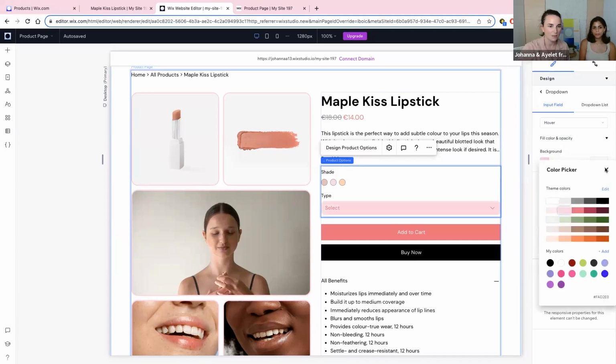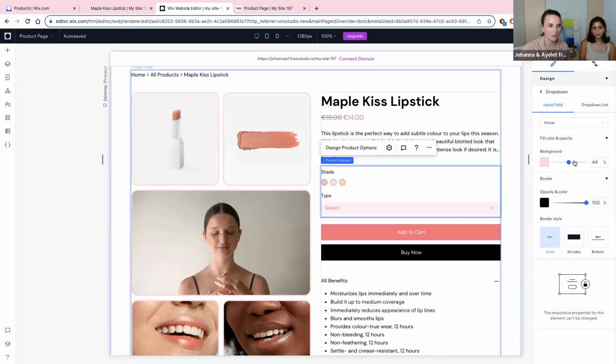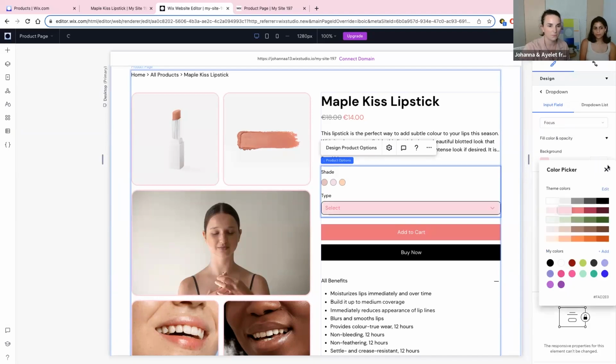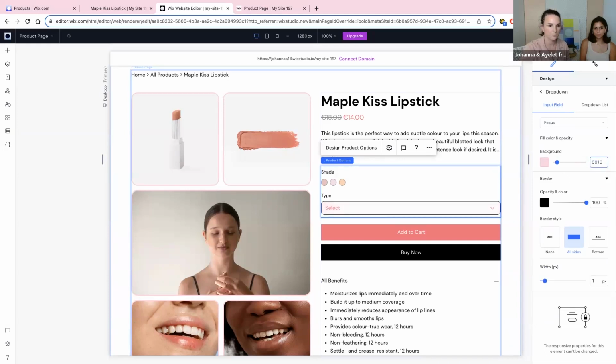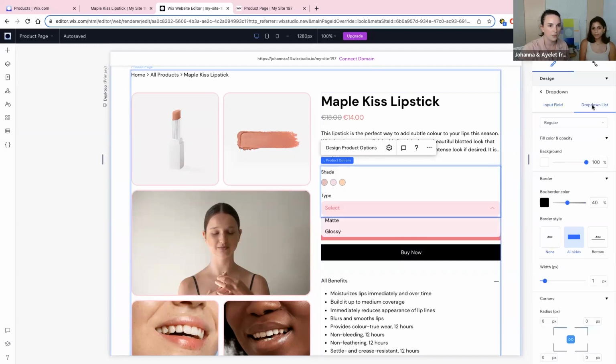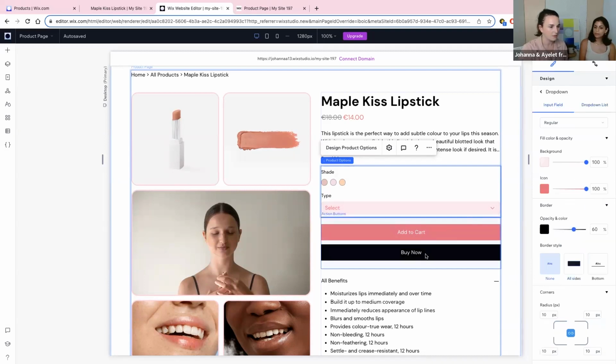I'm going to make it a bit darker. Let's give it 70. Do the same for focus. Okay, cool. I can also design the drop-down list, by the way, which is also something that the new component gives us, which is great.